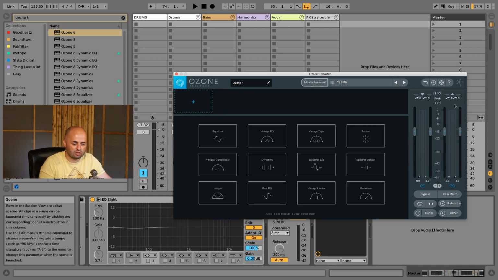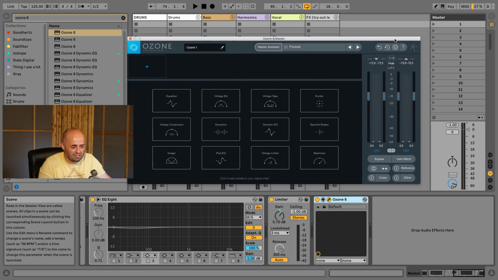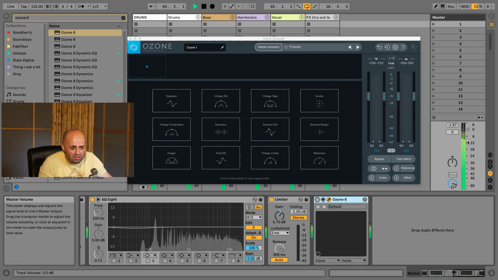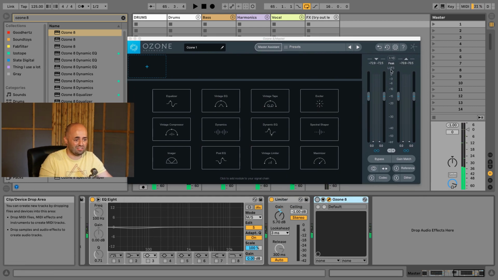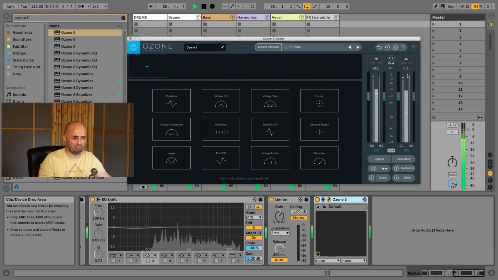So I'm just going to quickly look over here. So I think we're going to be, let's have a look. According to Ableton, we are hitting -6-ish. So we should be hitting like -7-ish over here. Ish. Let's see. Well, I can't read this thing for shit, so let's keep on pushing.